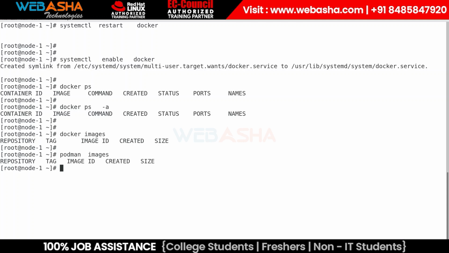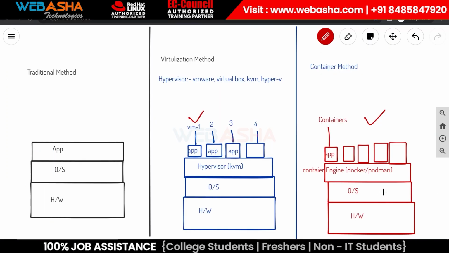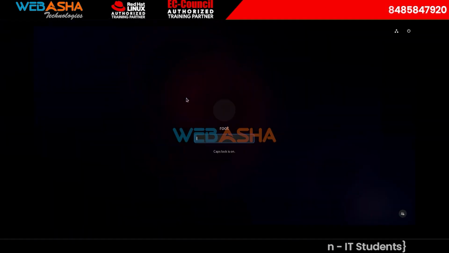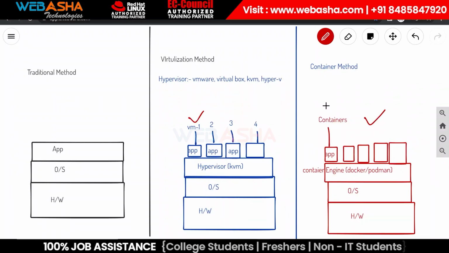So if we want to create an application in this particular environment, we need to install Podman and the related packages. The commands remain the same. Let's suppose I wanted to create an application over the Ubuntu OS. In the traditional way, first you need to download the Ubuntu ISO image, install the OS, and then install your application.